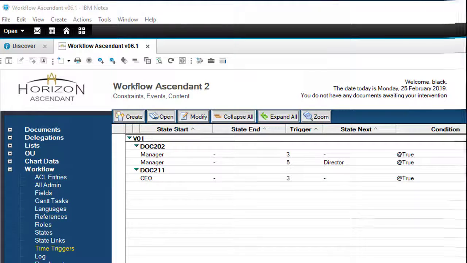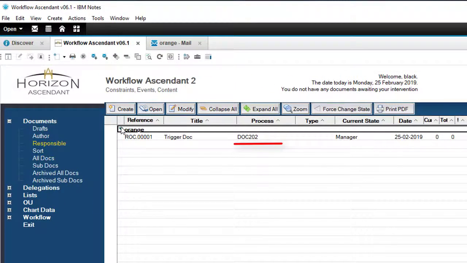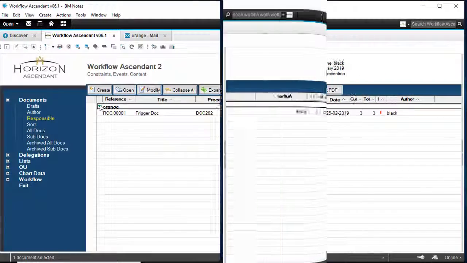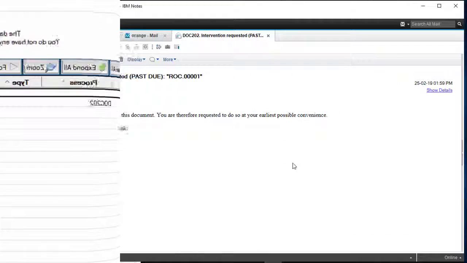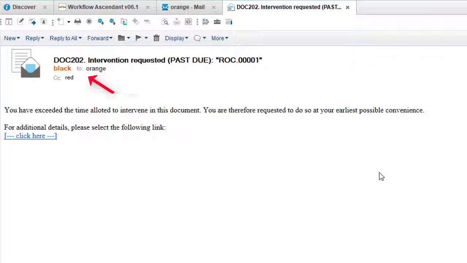In the first example, we'll send a document of type doc202 into the workflow, where it will await the intervention of Manager Orange. If after 2 days User Orange does not intervene, an alert icon will be displayed in the view next to the document where the designated delay has been exceeded. At the same time, an email reminder will be sent to that user with a copy to the director.